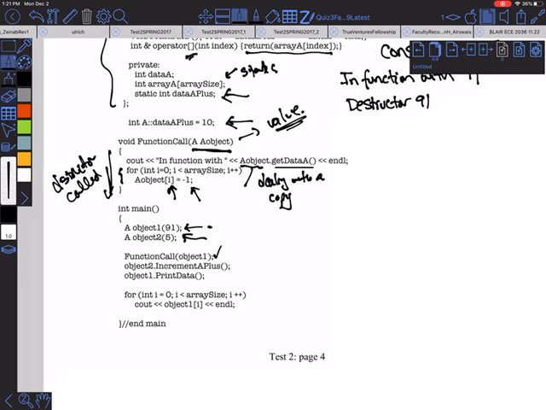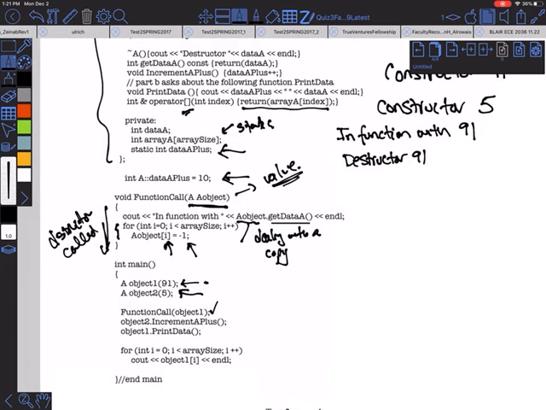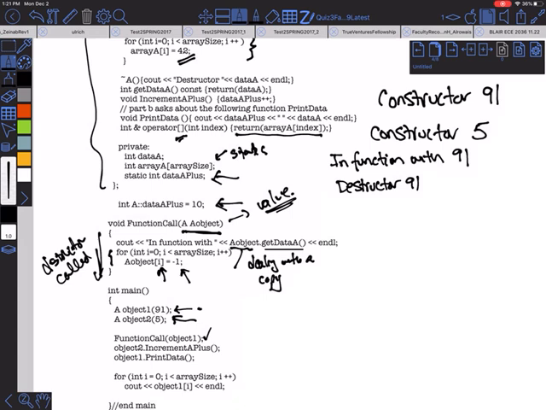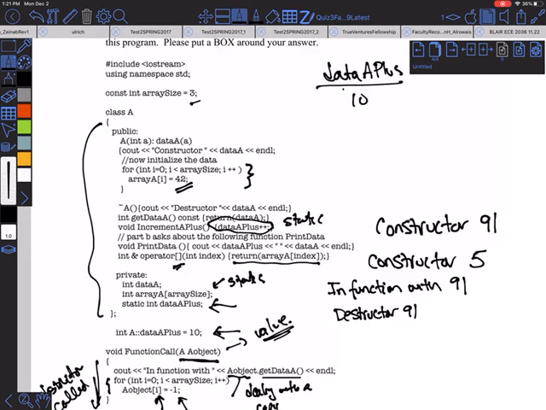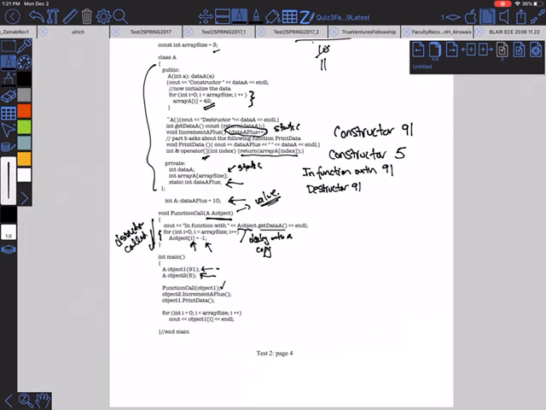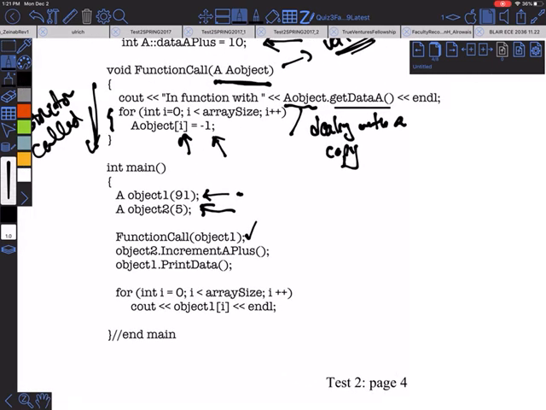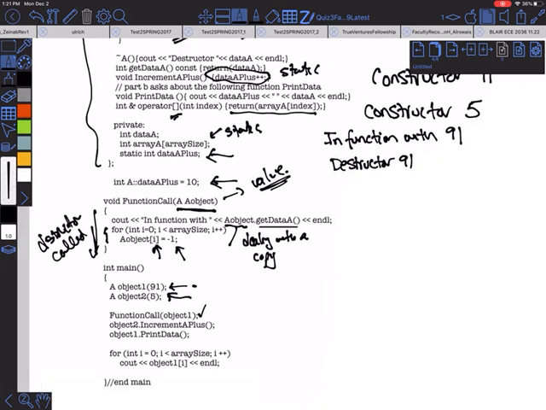Then we go on to object 2, increment A+. So if we come up here to increment A+, this is actually the static data. Okay, and so this data is now incremented to 11 through object 2. I do object 1, print data. Well, print data prints out the data, and then it prints out the static data, and then it prints out its regular data. So in this case, the static data is now 11, and the regular data is still 91.